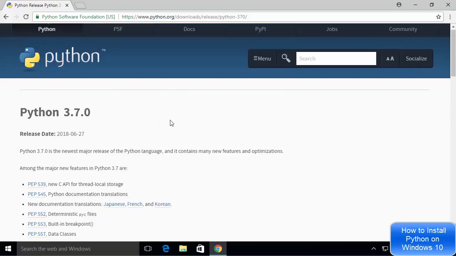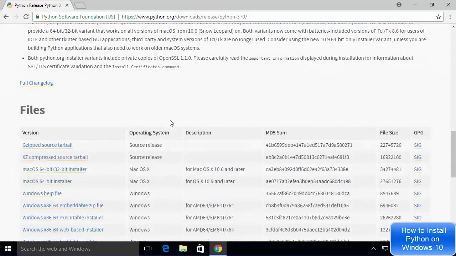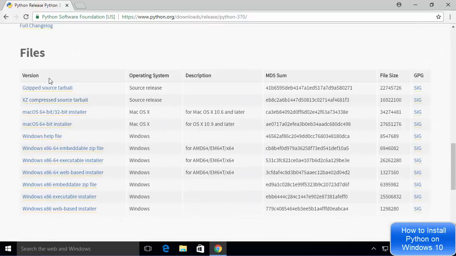Now I'm going to scroll down until I see the files here, and you will see there are various kinds of installer available. We are going to install Python using the executable installer. So we are going to choose the option which says Windows x86-64 executable installer, and now I will wait for this executable to be downloaded. Once it is downloaded, you just need to click on this exe file.